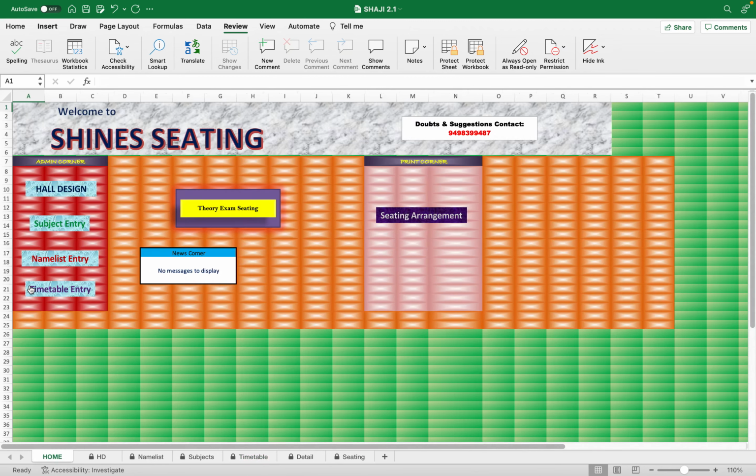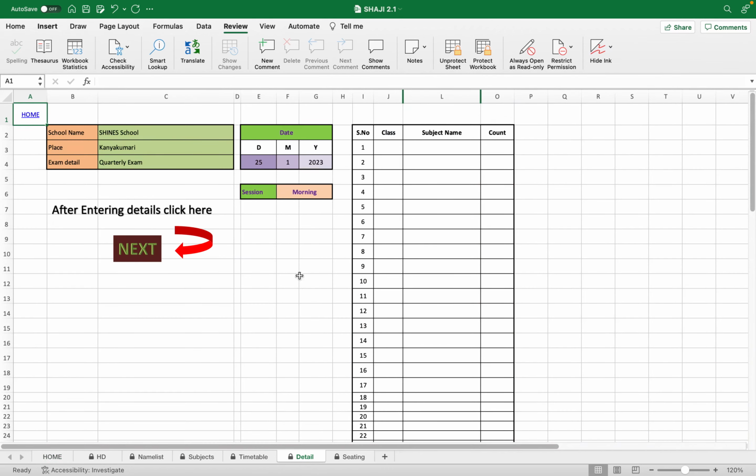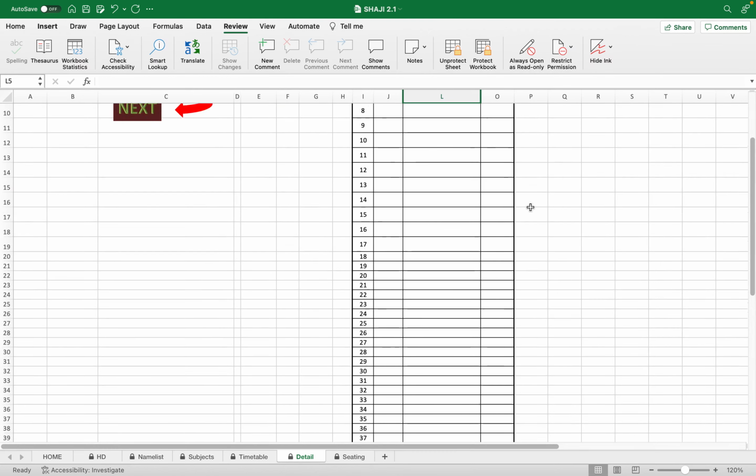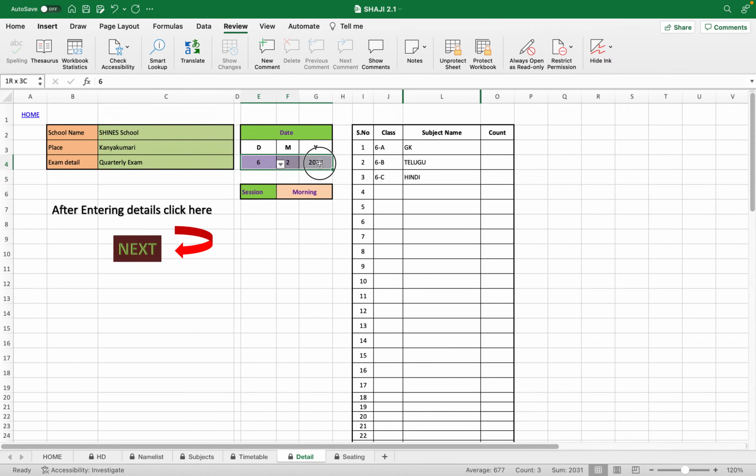I am going back. I am moving to the seating arrangement, or rather the theory seating. Here enter the details and enter the date of the exam. The exam is on 6th February 2023. From the timetable entered, it has fetched the details. This is the detail fetched by it, and it shows 6A has GK, 6B Telugu, 6C Hindi. These are the subjects on that particular day.